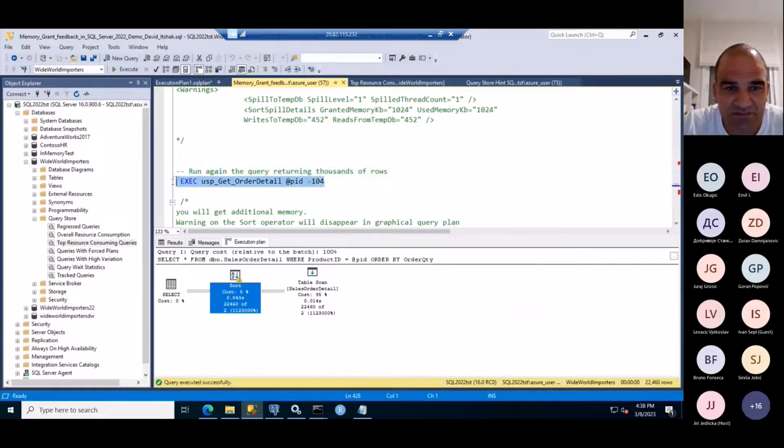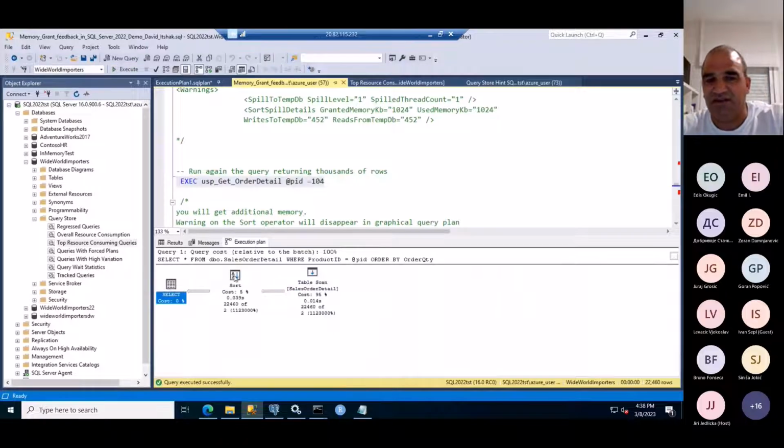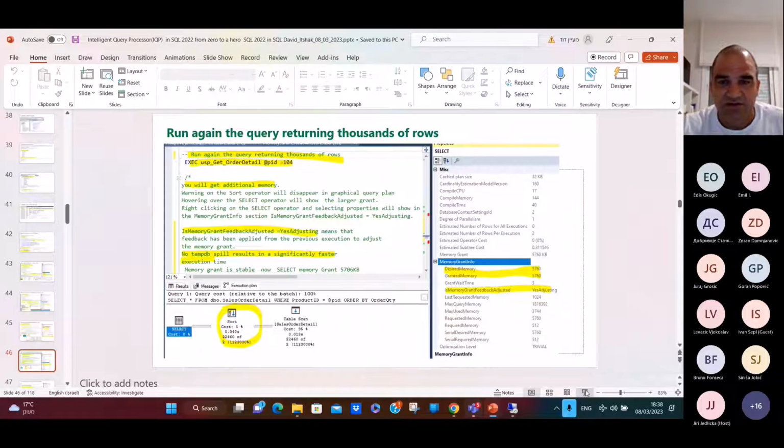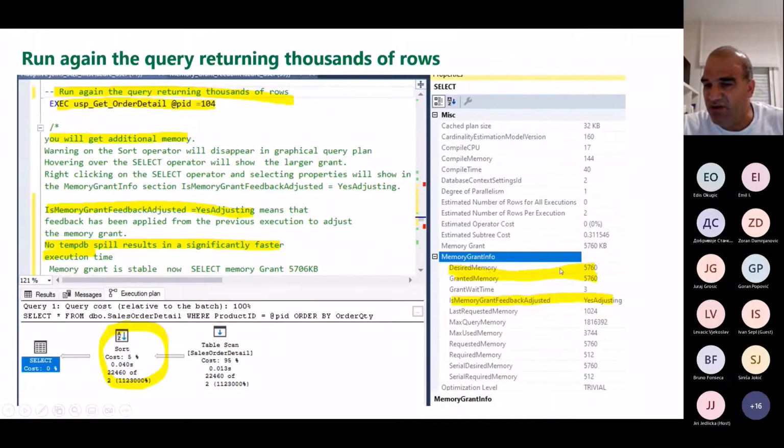You can see it here, and there is no sign here. And if you look here at the desired memory, this is the memory, and you can see: is memory grant feedback adjusted? Yes, adjusting. Is memory grant feedback adjusting means that the feedback has been applied.